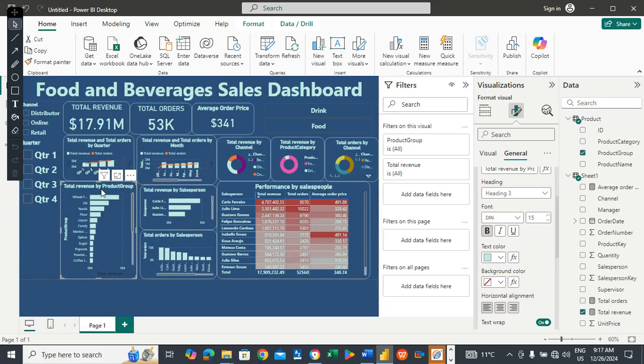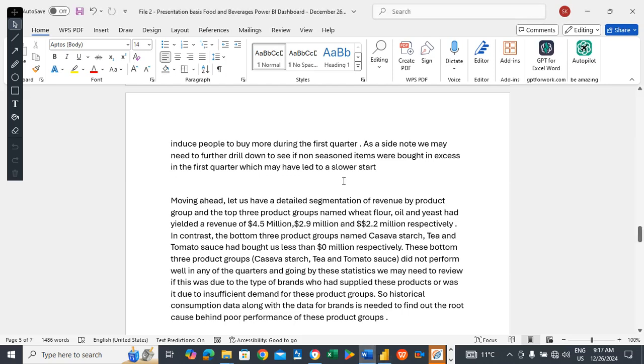Neither in quarter one, nor in quarter two or quarter three, they did not perform well in any of the quarters. And if we were to go by these statistics, then we may need to review if this was due to the type of brands which had supplied these products, or was it due to insufficient demand for these product groups. So historical consumption data along with the data for brands is needed to find out the root cause behind the poor performance of these product groups. Now let us have a detailed month-wise comparison of total revenue and total orders.